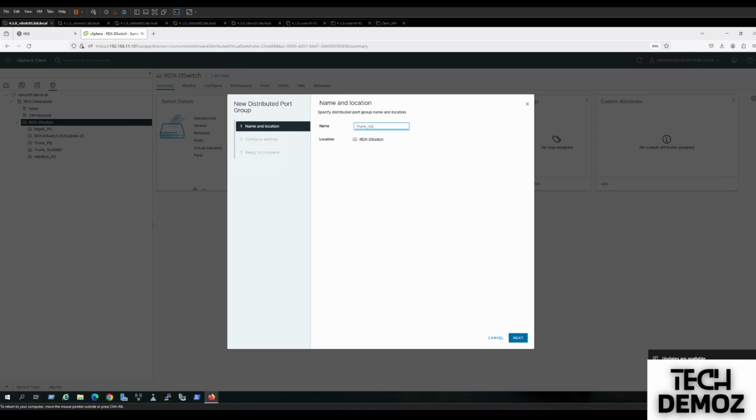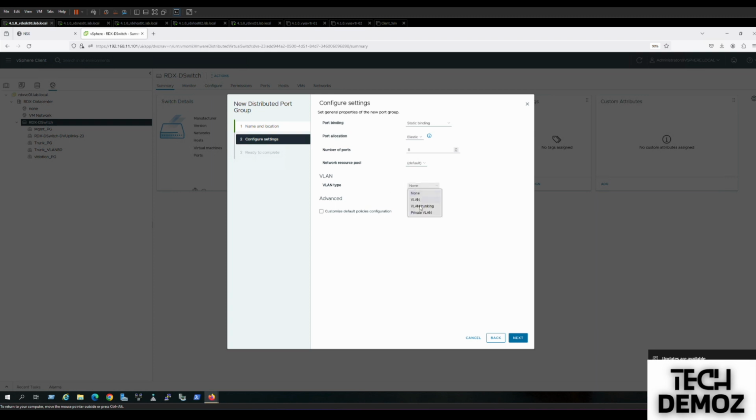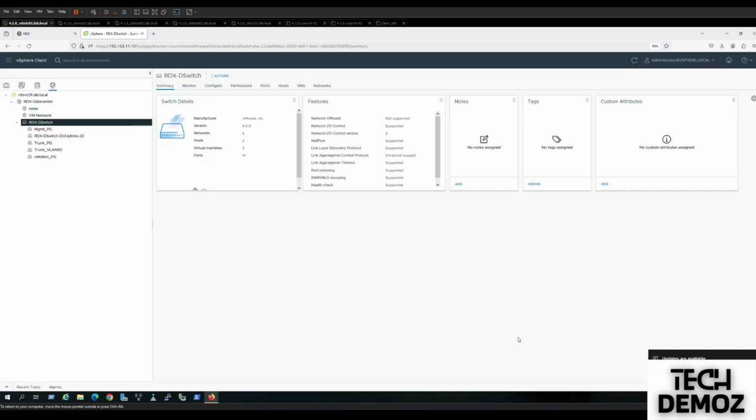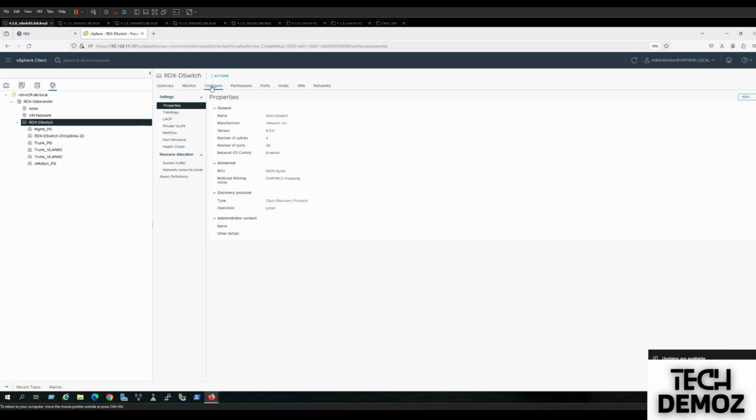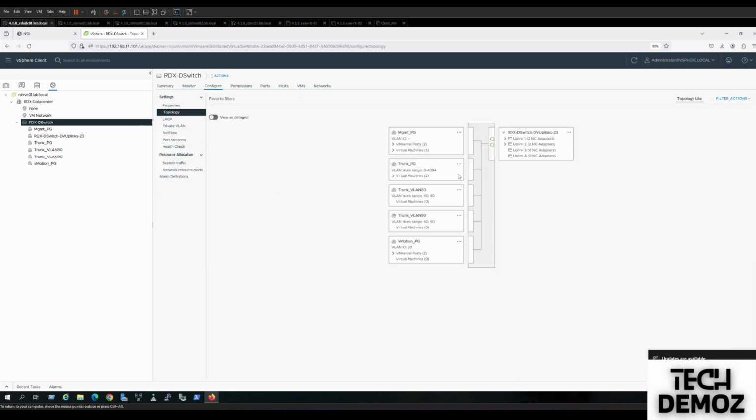The same way we need to define a trunk for VLAN 90, trunking 40 and 90. Next, and then do the configuration.